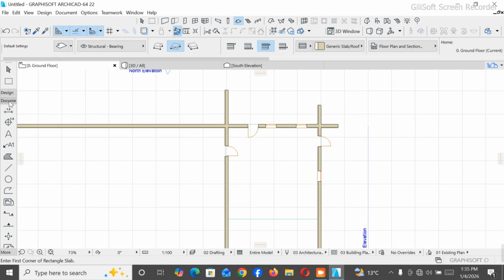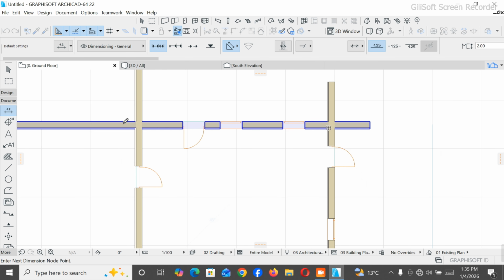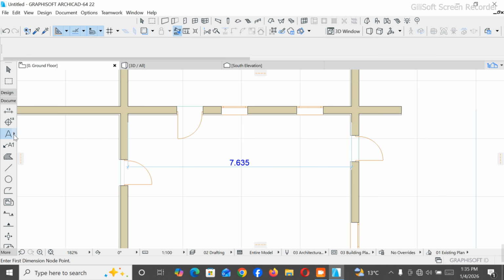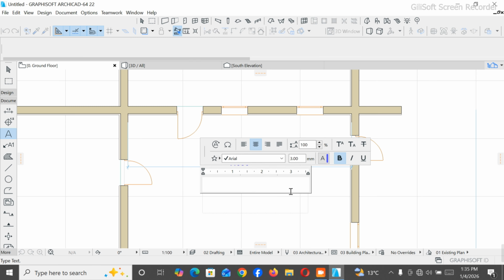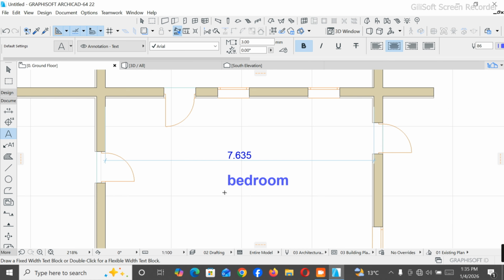The next thing is document. The basic thing you need in document is the dimension tool. The dimension tool enables you to create your dimension. You can see it enables you to create your dimension. That's what you use the dimension tool for. I don't use this level dimension tool. The next thing is the text tool. I always make use of the text tool because it enables me to label my design. This is what you do with the text tool. It enables you to label your designs.